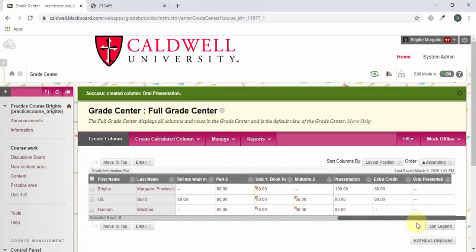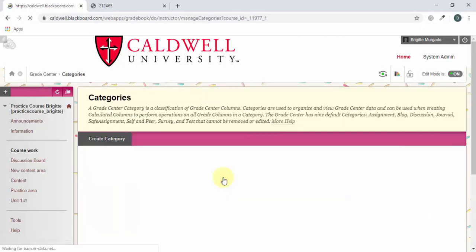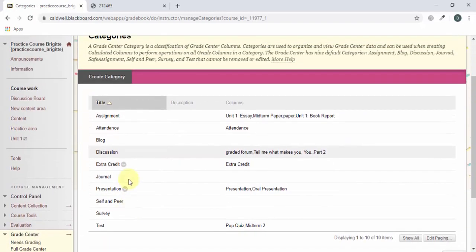And when we scroll all the way to the end, you see this new column has appeared here. If for some reason I did not have a presentation category, the way you would create it is you would go to manage and then go to categories right here, and you would click on create a category.